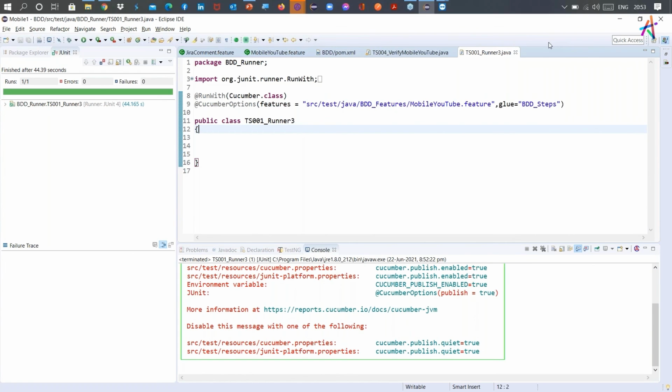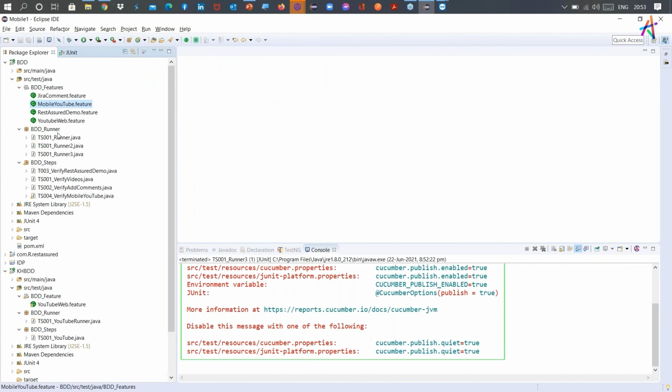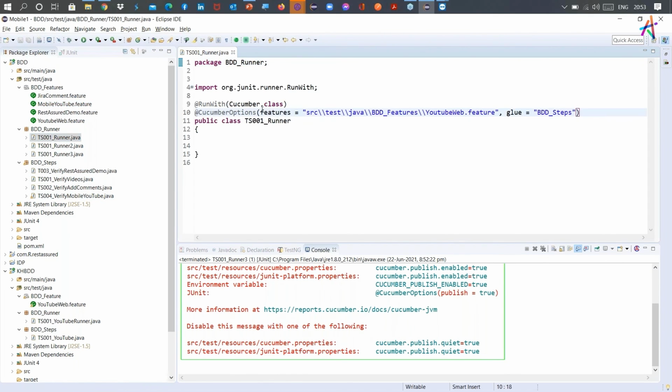Now, one final item that I'm going to do is execute all together, right? So now from the runner file, this is my runner file, right? In the runner file, team, I'm just going to remove this YouTube web dot feature, right?